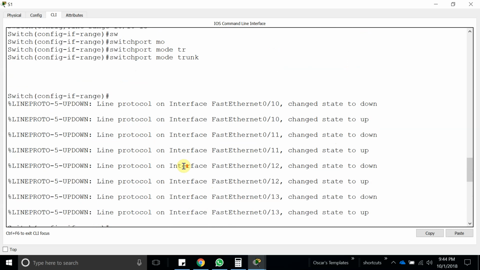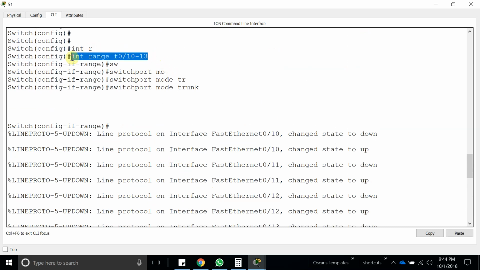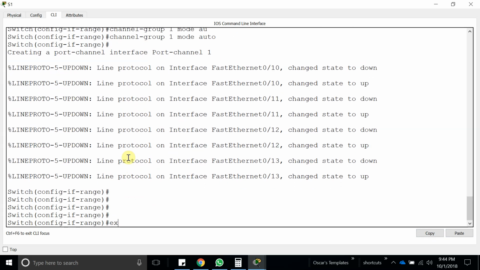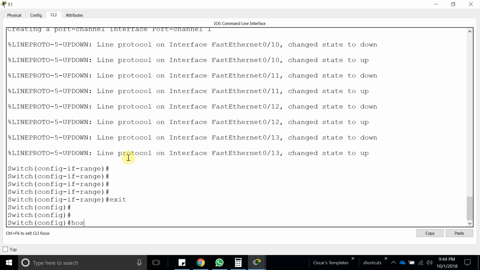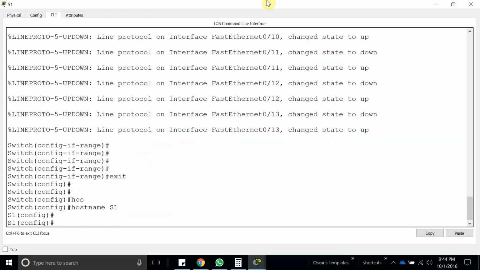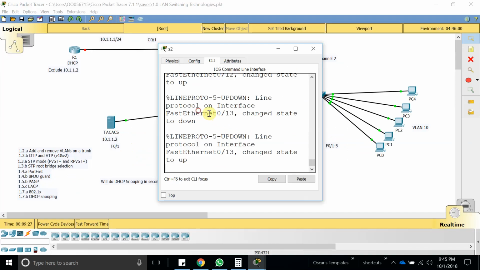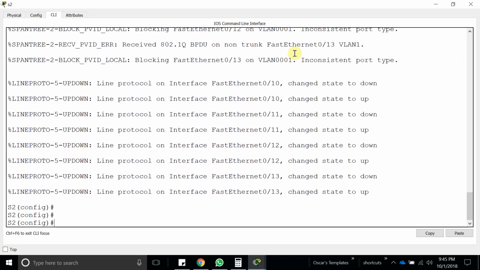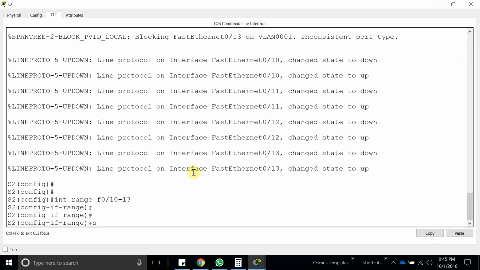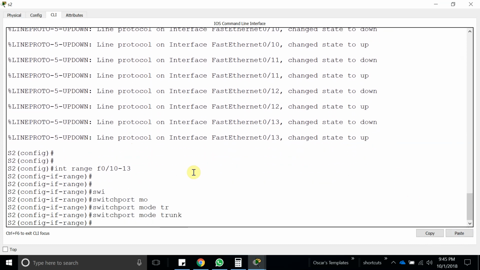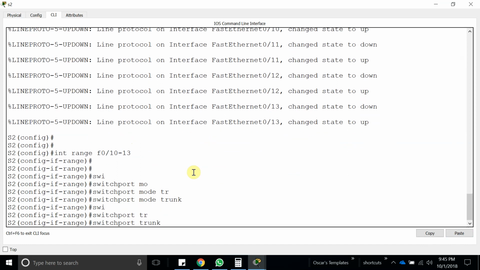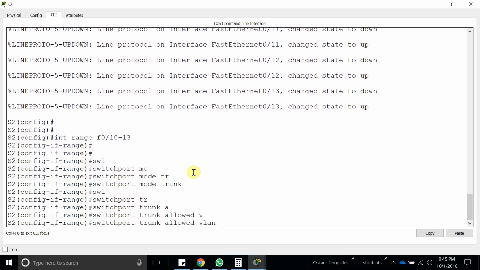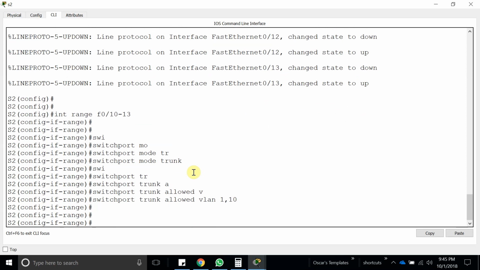That's good. Now let's do the same on switch 2. Let's also hostname switch 1. Okay. Let's go to this side. Let's do the same. Switchport mode trunk, switchport trunk allow VLAN 1 and 10.